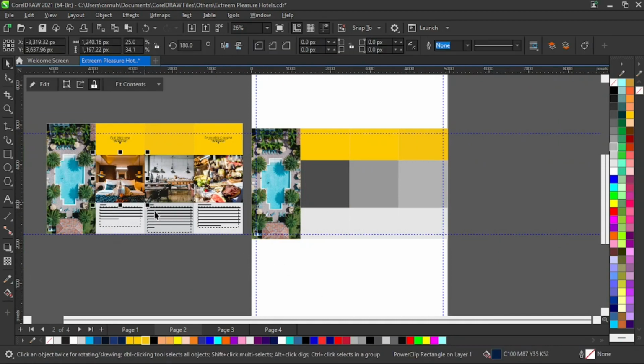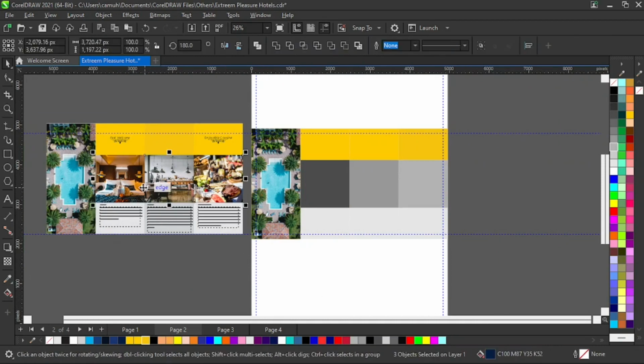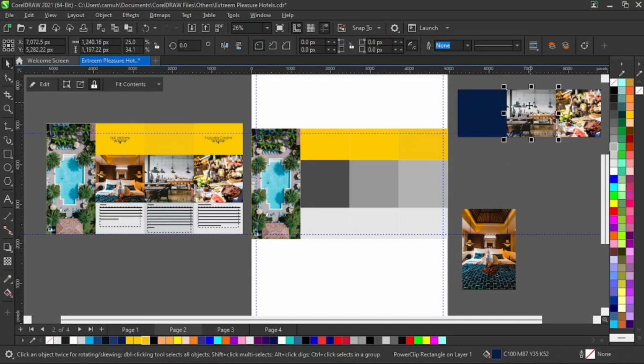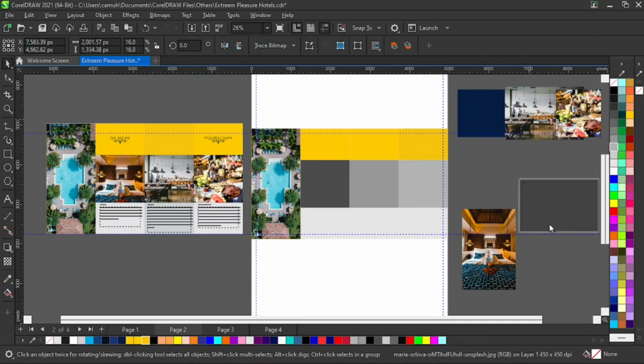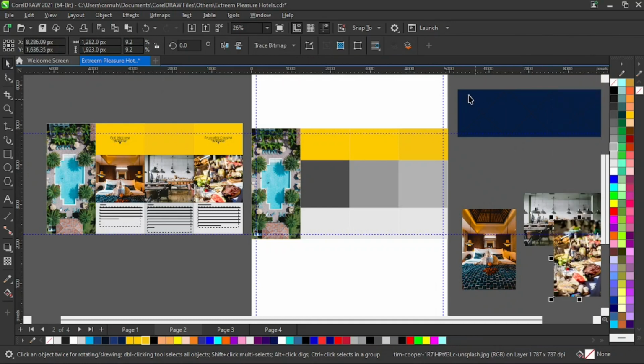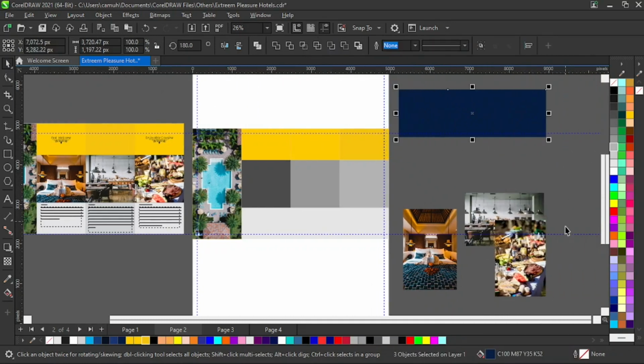Next, I want to get this picture, so I'll select these three of them. I'll just duplicate them here. I'll remove this picture from here, extract this, select this picture, extract this, select this one, extract it as well. And now I can delete this. I don't need this anymore.